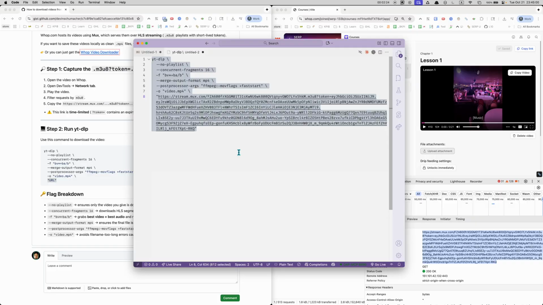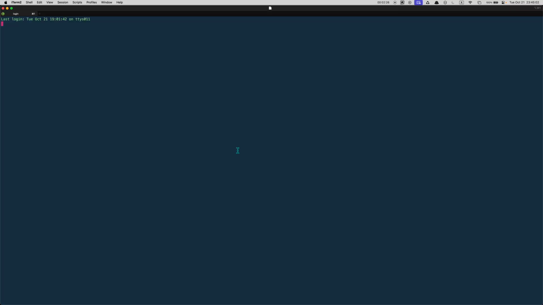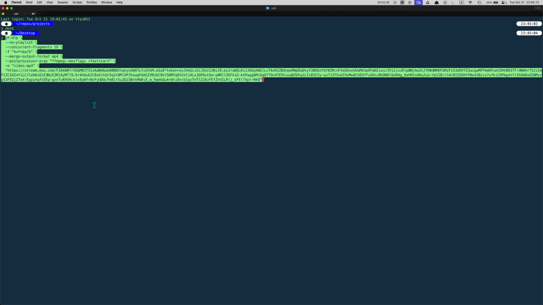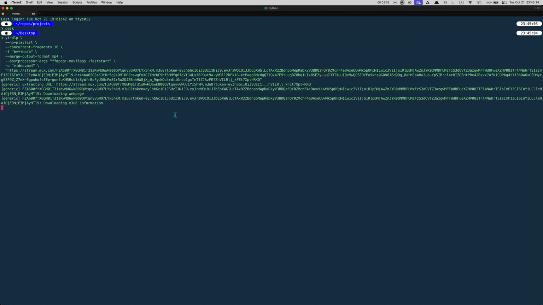Okay, so now we are ready. We're just going to copy this command and open up a terminal. I'm going to go to my desktop so you can see where it goes. I'm just going to paste it in, and press enter.